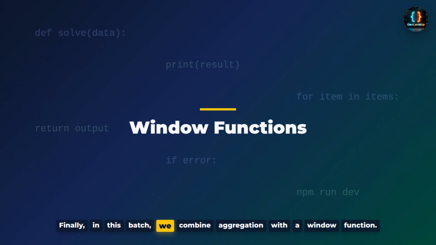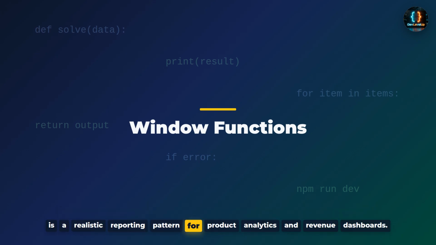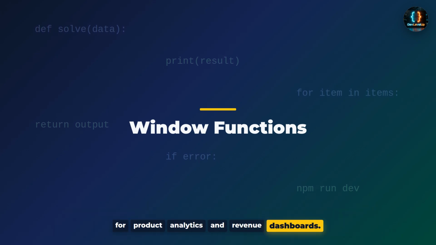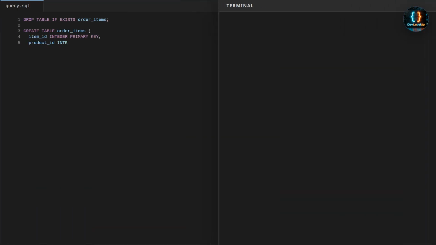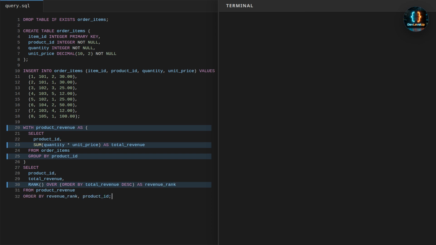Finally, in this batch, we combine aggregation with a window function. This is a realistic reporting pattern for product analytics and revenue dashboards. Product revenue ranking is common in analytics reports. We first multiply quantity by unit price and sum it per product. Then the outer query ranks those product totals. Now we run it and check which products are tied.